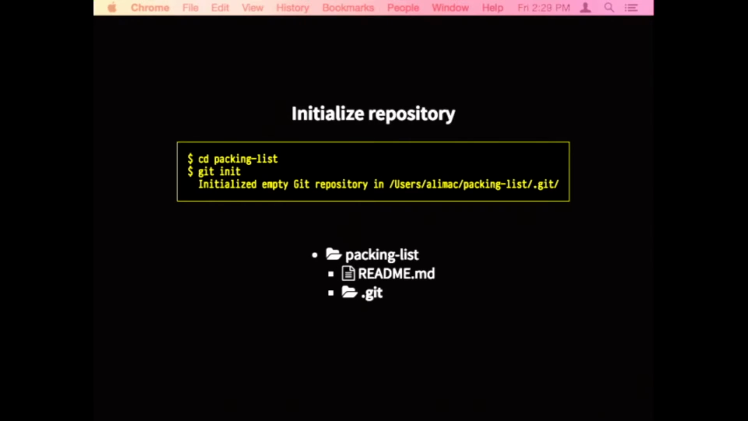So now I have this new folder in there. It's called .git. It's a hidden folder. And this is where your repository's Git snapshots and history are stored. And once you do this, I encourage you to go into that directory and look around, because it's really interesting.